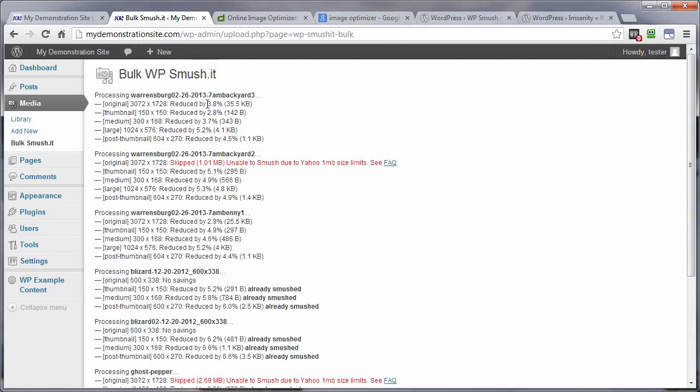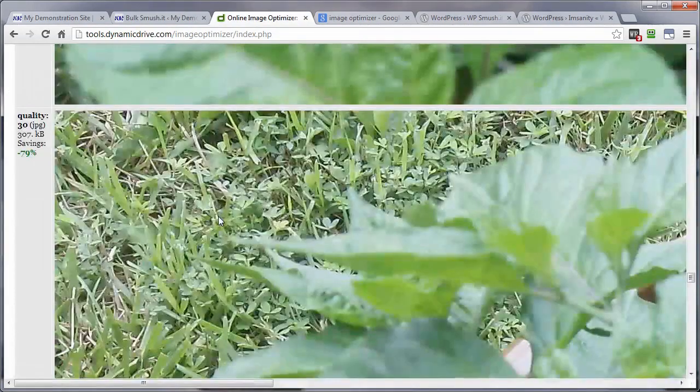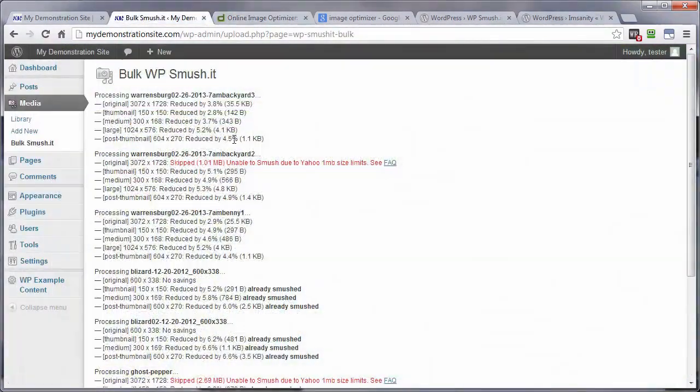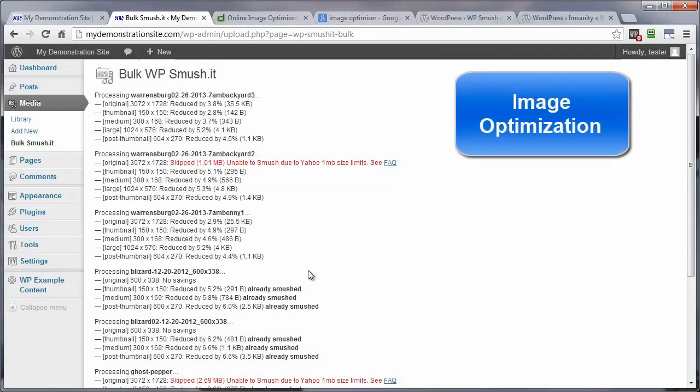And you can see here the reduction size in percentage-wise is nothing compared to that of the dynamic drive option, but still every little bit helps. And that's an example of how you can do an on-site reduction versus the off-site reduction. But from this point on, you should always try to do the off-site reduction first before you upload the images to your site. That's going to bring us to the end of this video on optimizing images for your WordPress site.